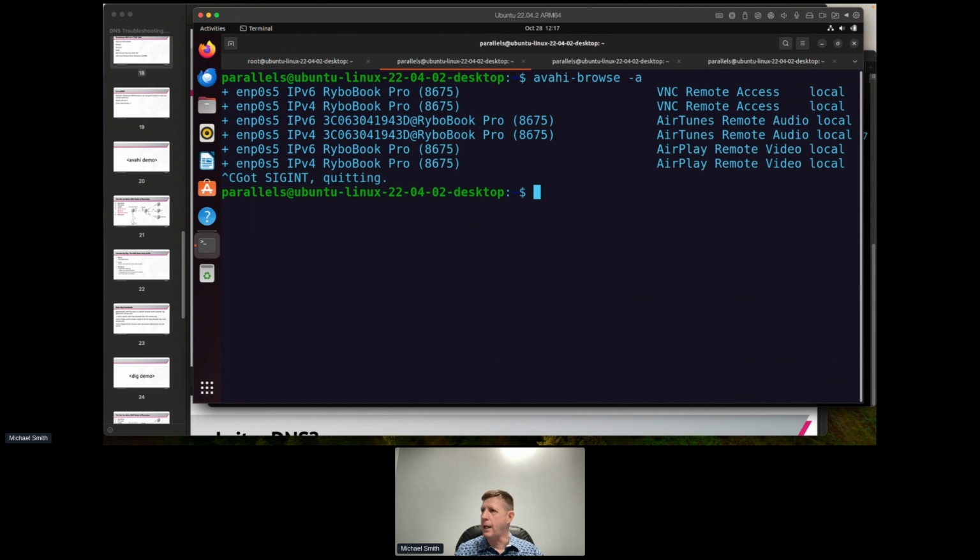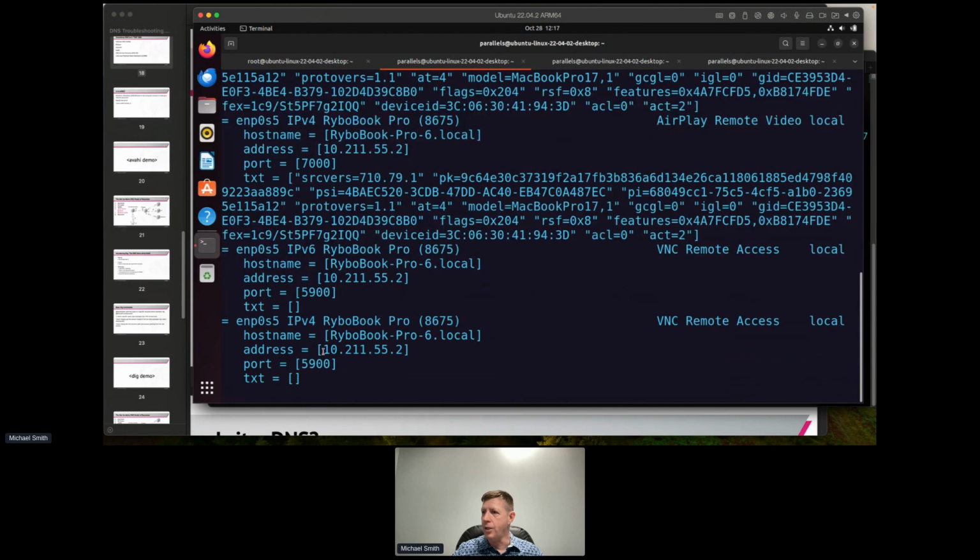If we Control-C that, so that is avahi-browse -a, and then we can add in there --resolve, which gives us more data, but it also gives us IP addresses. So here's the network we're on, or the network interface. It's IPv4. Here's the name of the computer or the host name. Here you go, the address. There's your IP address. Here's the port, and that is VNC remote access. Why is that there? Okay, I just got scared.